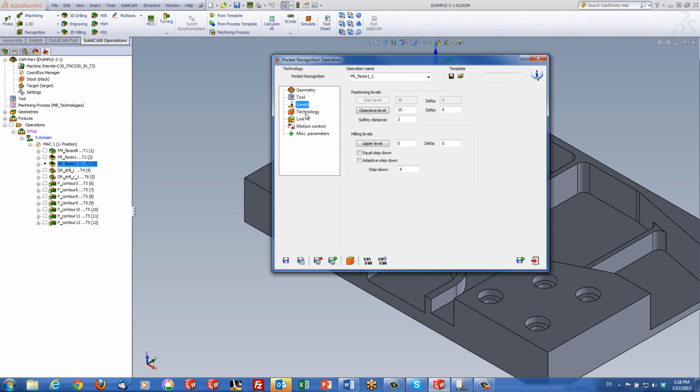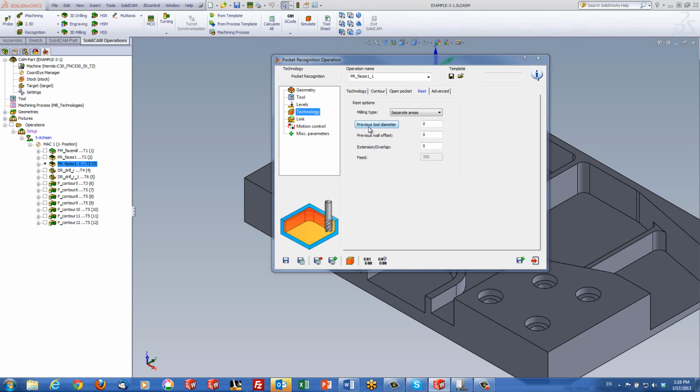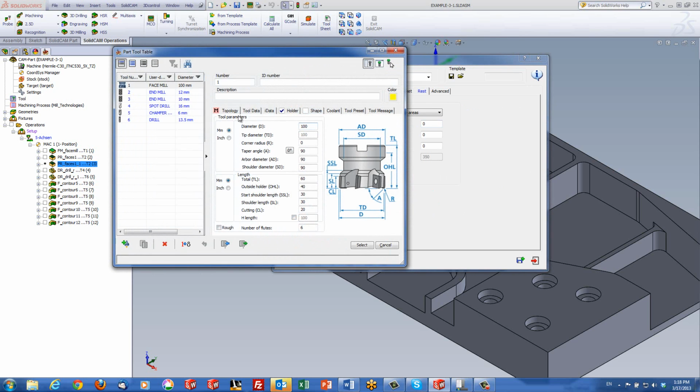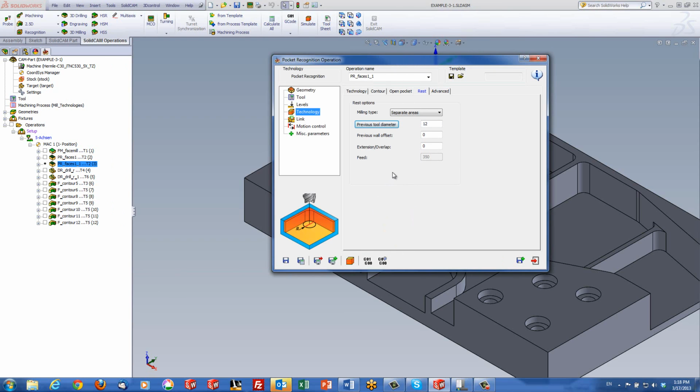And in my technology, I'll choose the option of rest material chamfer. By choosing rest, all I have to do in previous tool diameter is write down or choose the diameter of the previous tool that I worked with. And since I'm working here on the walls only to finish the part, I'll go into milling type and choose a round profile. This way I'll work exactly on the walls itself and not on the floors.